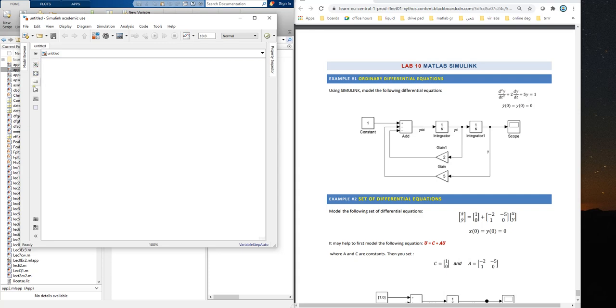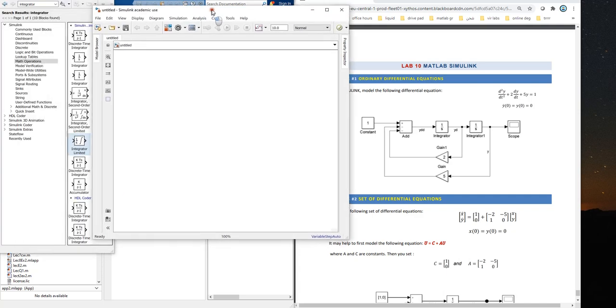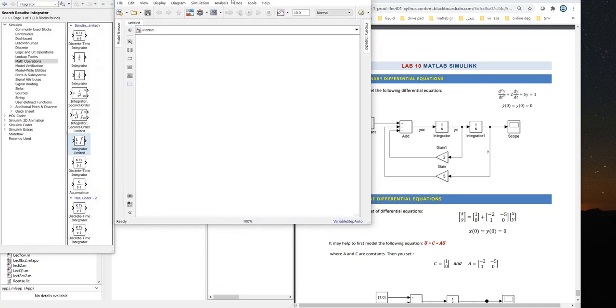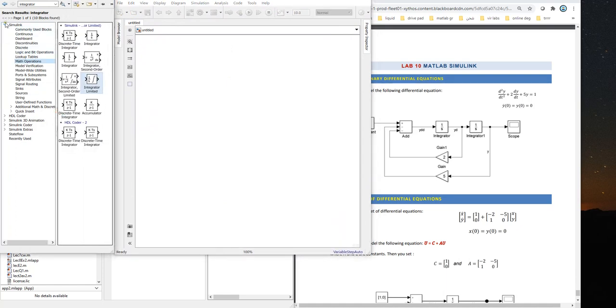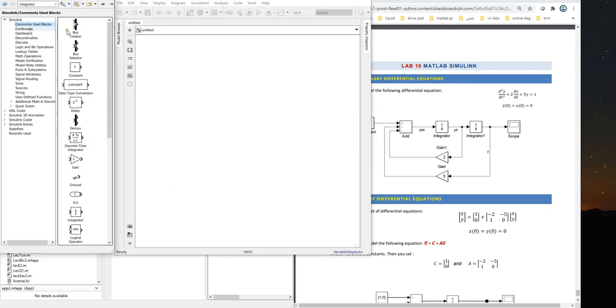We have some tools here to zoom and navigate, and this one is very important: the Library Browser. I will click on the Library Browser. As you see, we have a library of the tools that we have. Open Simulink. We have commonly used blocks like Gain, Convert, Constant, Bus Creator. We have many integrators. This is the most commonly used.